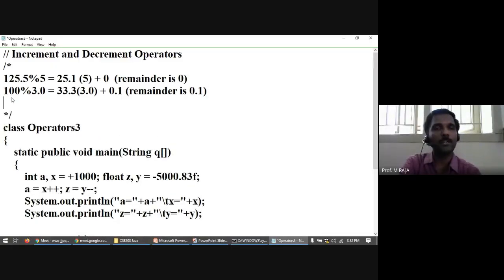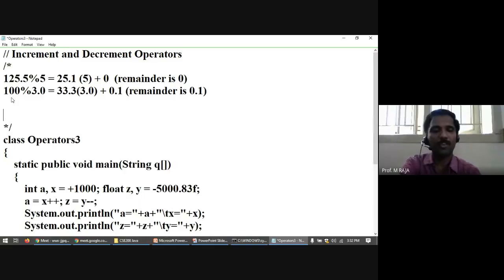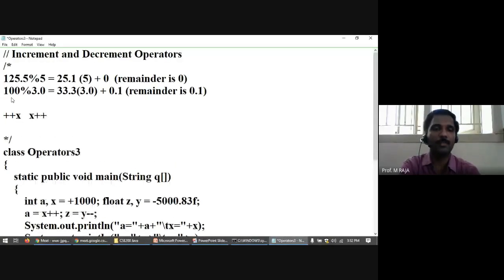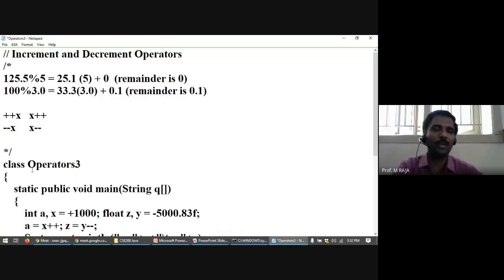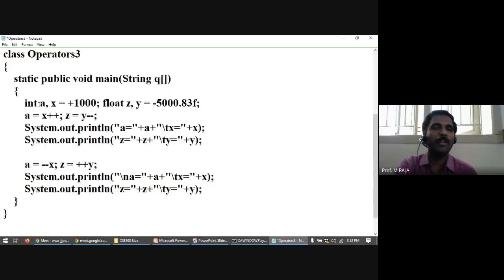Now coming to the increment and decrement operators, same as those of C and C++ languages. Pre-increment, plus plus x. Post-increment, x plus plus. Pre-decrement, minus minus x. Post-decrement, x minus minus. That is nothing new. Let me explain directly through this code. int a, x is equal to 1000, float z, y is equal to something.